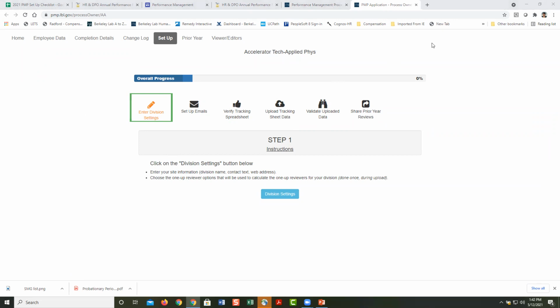Let's see. So basically, oops, sorry, that didn't turn out right. At the bottom down here is where you're going to take a look at what to do. It says enter your site information, division name, contact text, web address. Choose the one-up reviewer options, which will be used to calculate the one-up reviewers for your division, done once during upload.